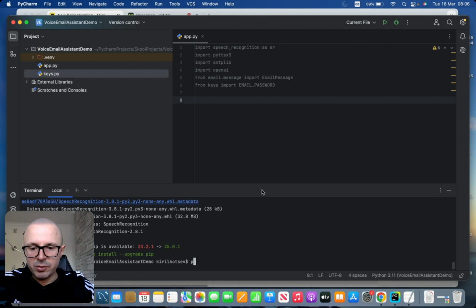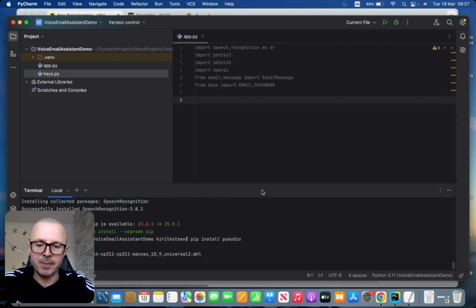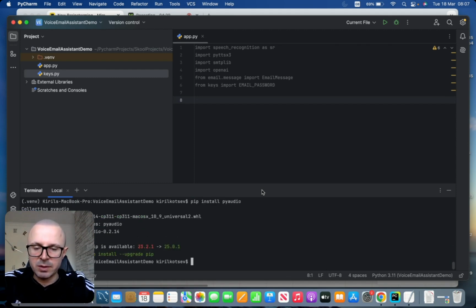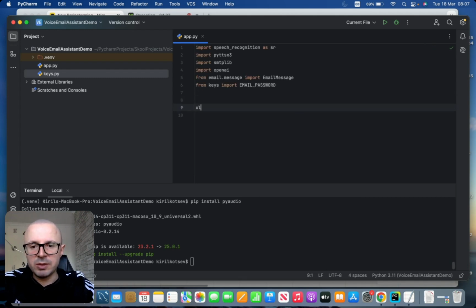And we also want to install PyAudio. So let's do this. Yep, I believe that now we have all the packages that we need. And now we can start coding.